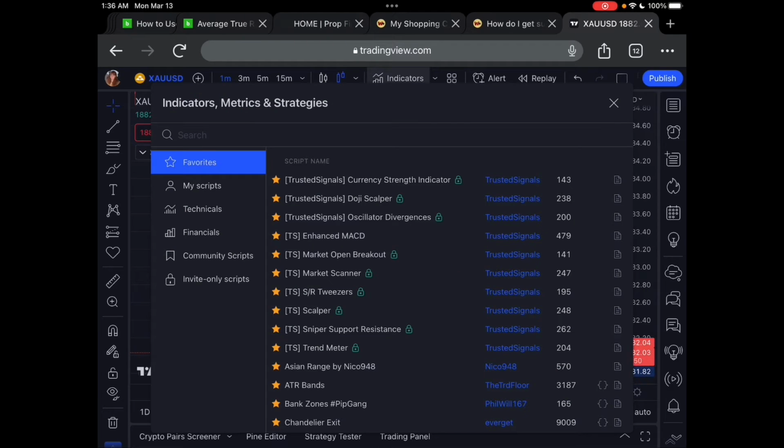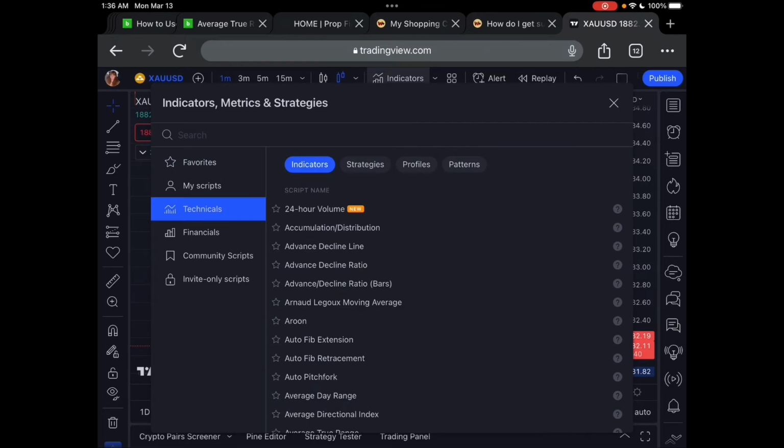I've got all my favorites set up, and you need to set up your favorites too. So you click on technicals, which is number 2 under favorites, and then do a support.